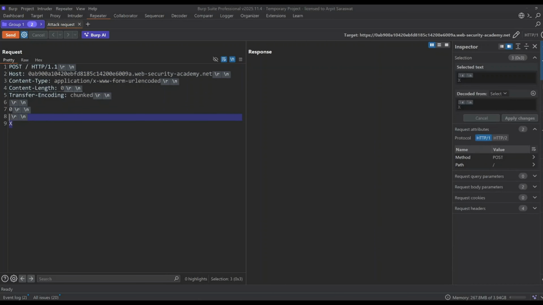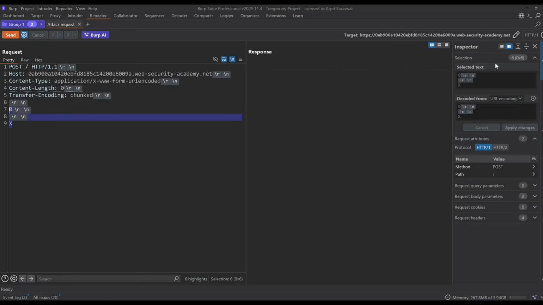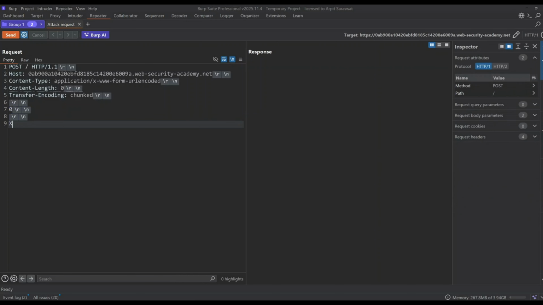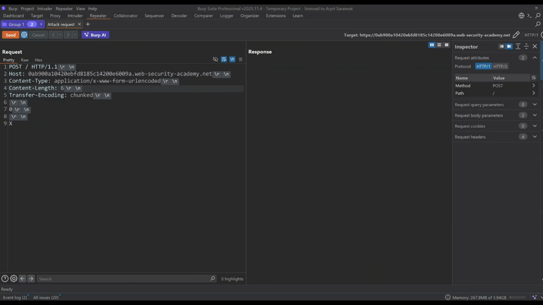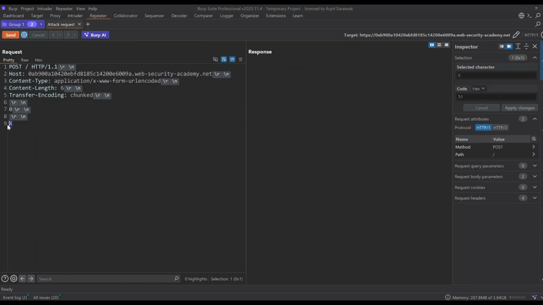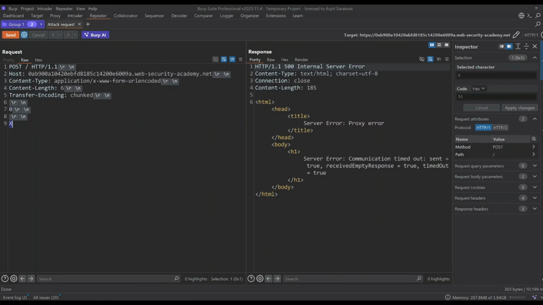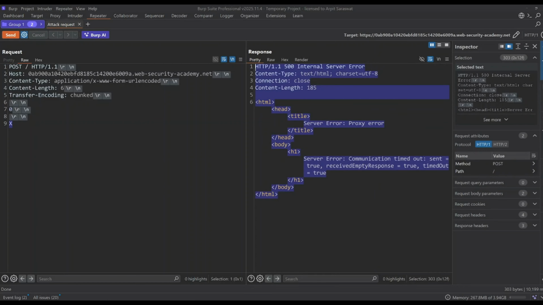So we will count all the characters present here. There are 6 characters, from here to here, so I will put 6 as the Content-Length. So the back end server will wait for this x. Okay, so I will send this request. It will take time, which means the back end server is using Content-Length. Yes, we will get the timeout response from the back end.